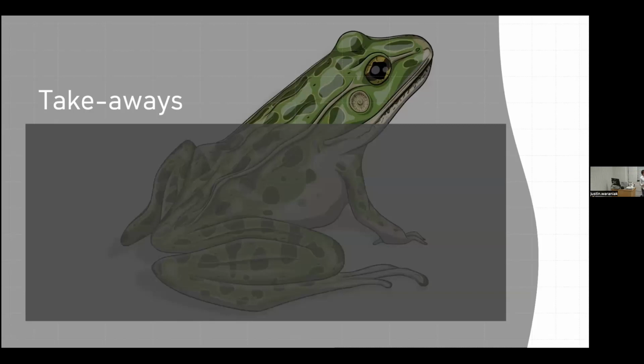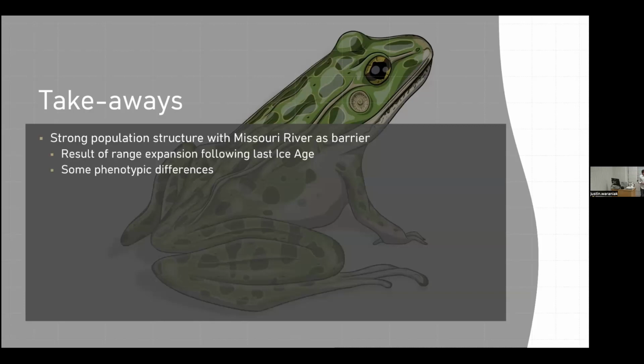All right, so just to summarize some of our main takeaways, what we see is that there's strong population structure, the Missouri River acting as a barrier, and this population structure largely occurred due to dispersal northward out of those climate refugia after the last ice age. And we see some phenotypic differences, definitely really strong genotypic differences.